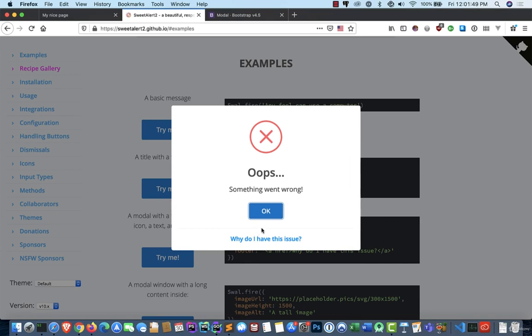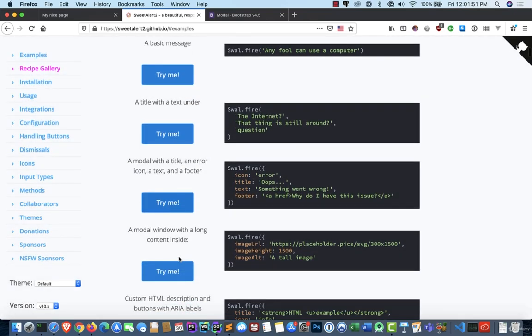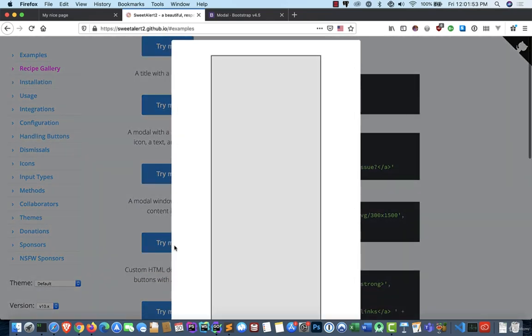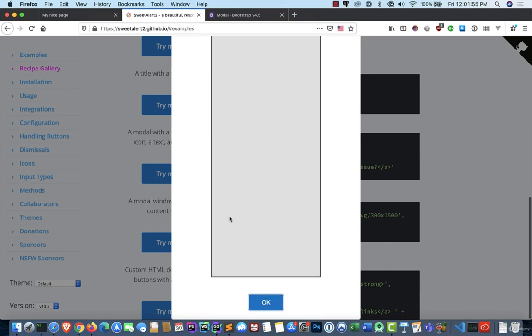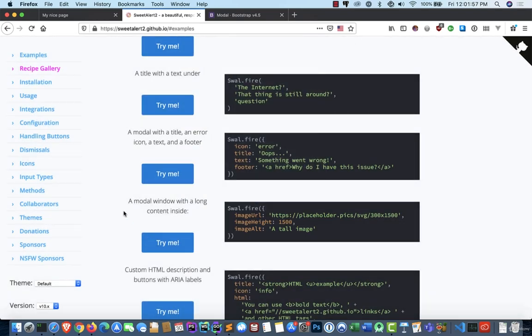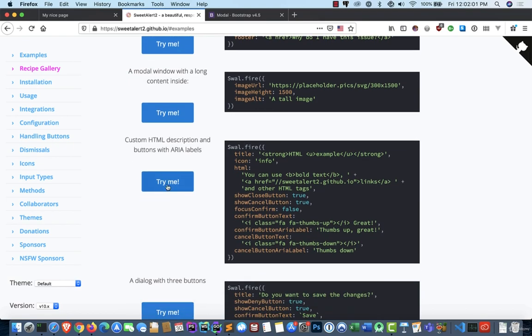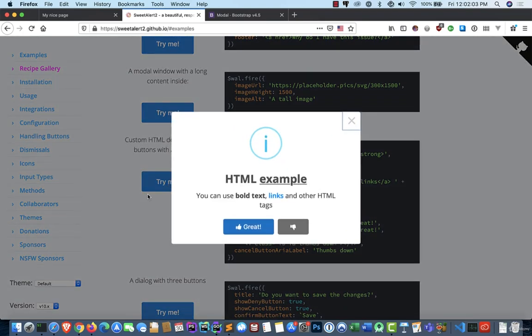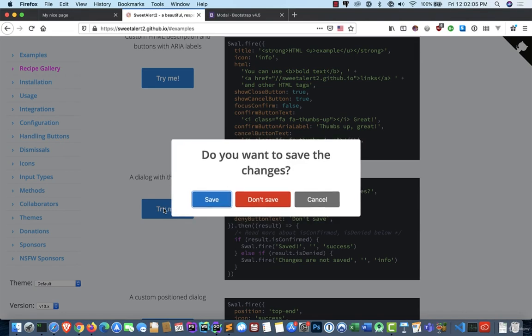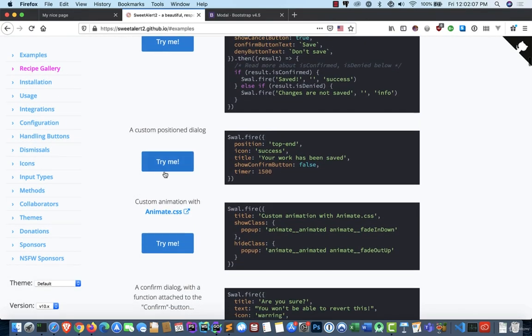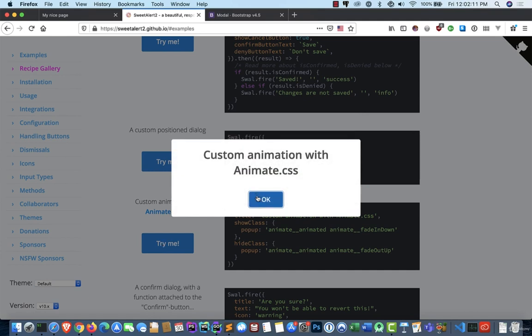We can have a modal with a footer. And it gets more complex. Long content inside, so we can scroll all of that. Okay, that's so far so good. When we get down here a little bit more, custom HTML buttons with ARIA labels, we can do that. A dialog with 3 buttons, we can do that. We can have a custom position dialog. We can have a custom animated dialog.